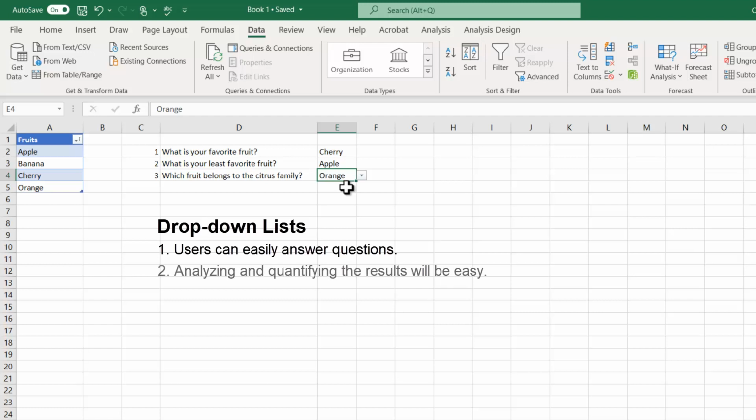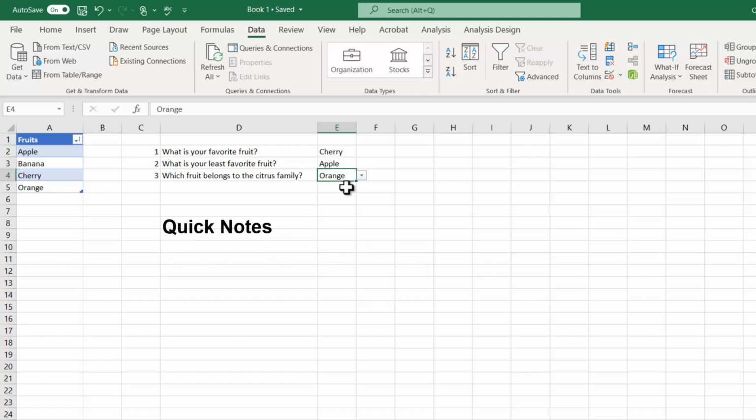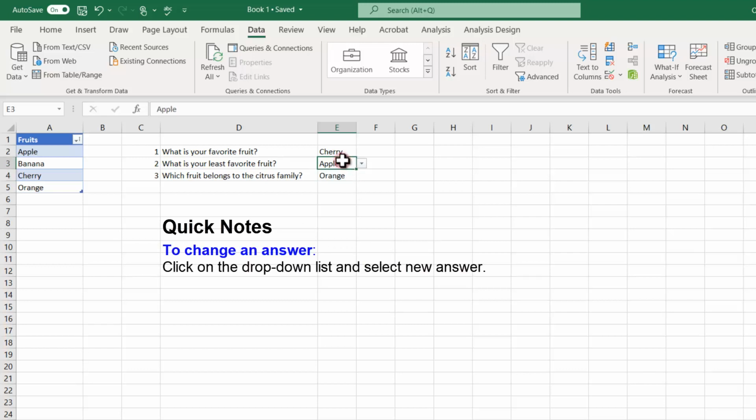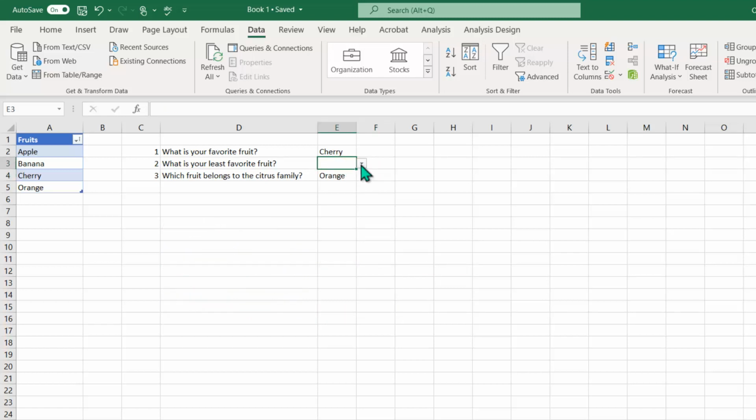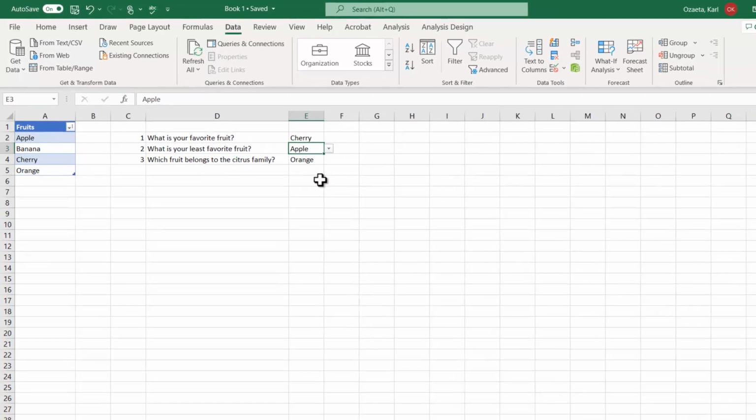And analyzing and quantifying the results will be easy as well, as the responses will be restricted to only the choices you provided. Quick notes: if you want to change the answer to question 2, for example, then click the drop-down list button and select a different answer. If, however, you want to remove the answer to question 2, then click on cell E3, then press the delete key. At this point, most users are happy with the drop-down list they created.